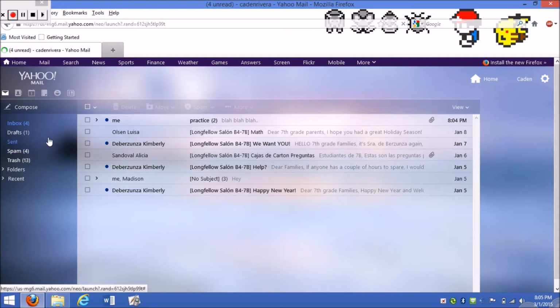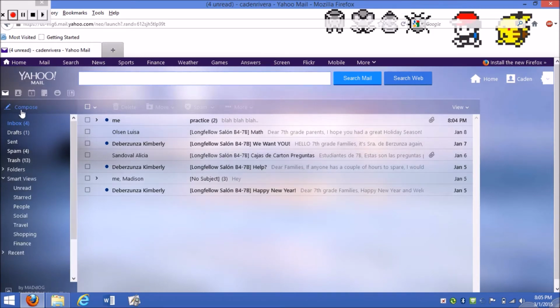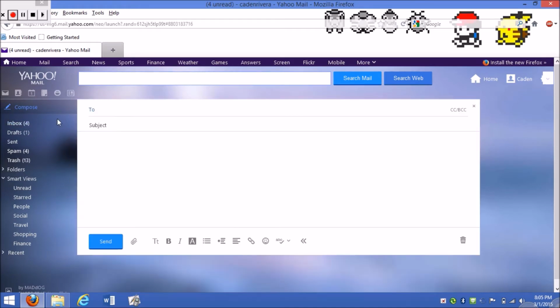So then you'll see it'll take you right to your inbox. Right above the inbox button, there'll be a button that says compose. It will have a pencil writing on a line. So click on that. There'll be a word that says "to." That's the address of who you want to write it to. So I'll just send it to myself.